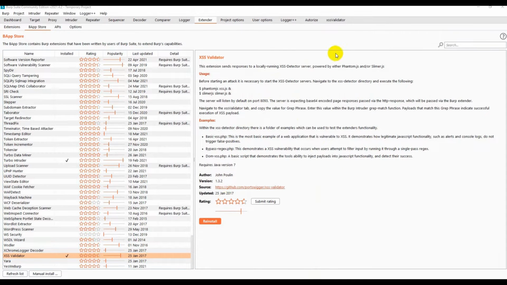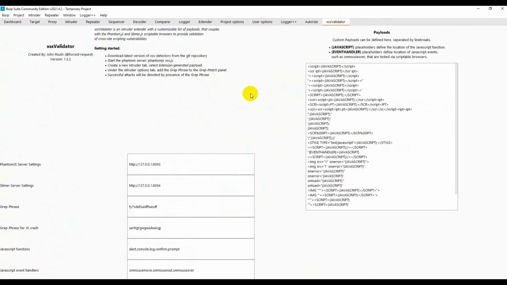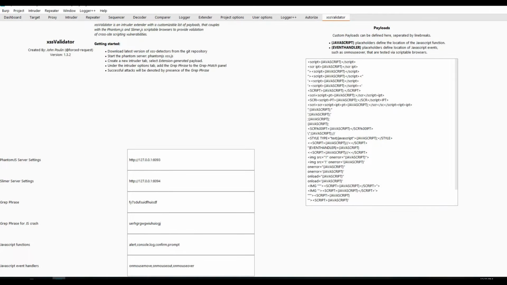Now this extension, once it is installed, this is how you are going to get a tab. I think it doesn't require Jython, but if it is needed, then you can go ahead and set it up. I have already shown in the previous video how to set up Jython for Burp Suite extension installation. Okay, now let's quickly set up this extension.